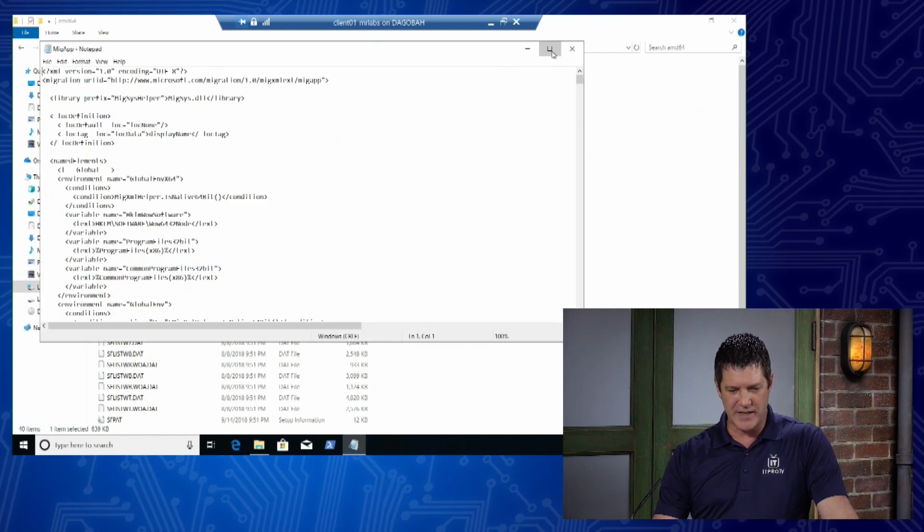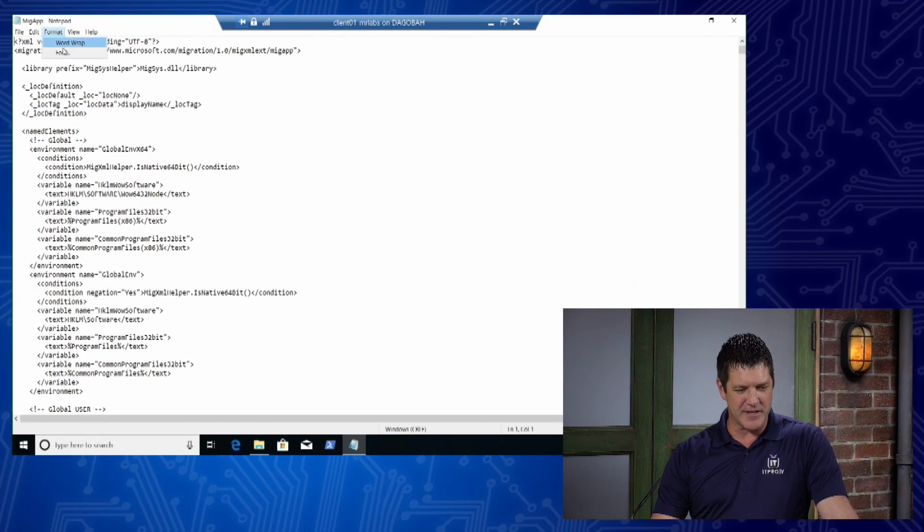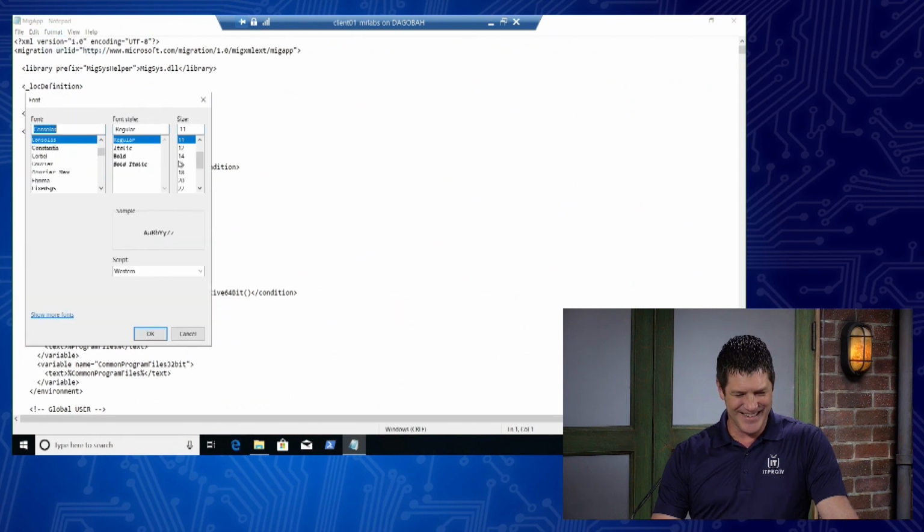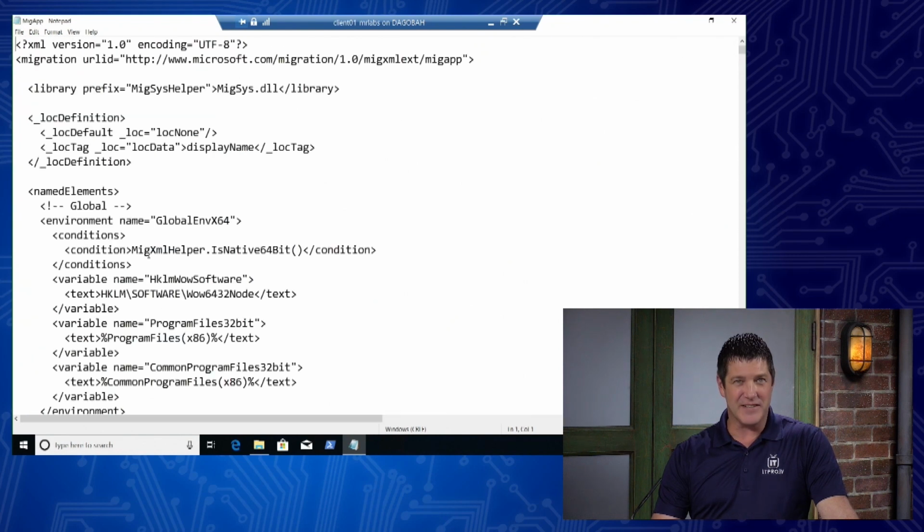I should have done WordPad. And I will zoom in for you. Can you read that, Aubrey? It's too tiny. It's a little small for me as well, and I'm staring right at the screen. How's that? A little bit better?